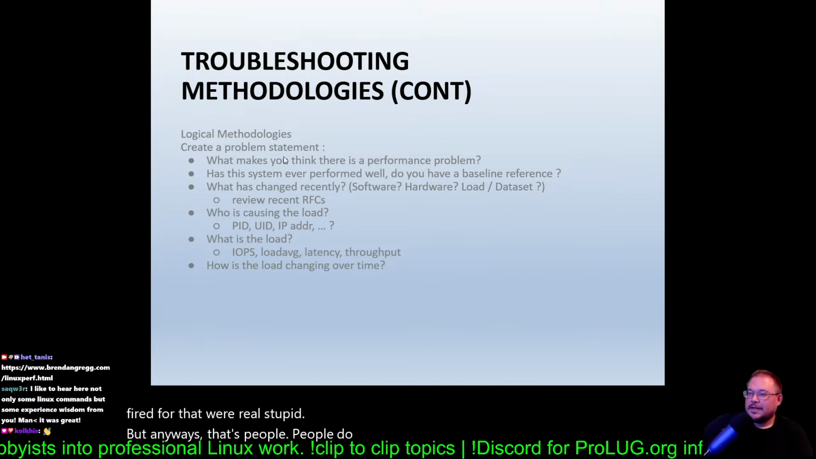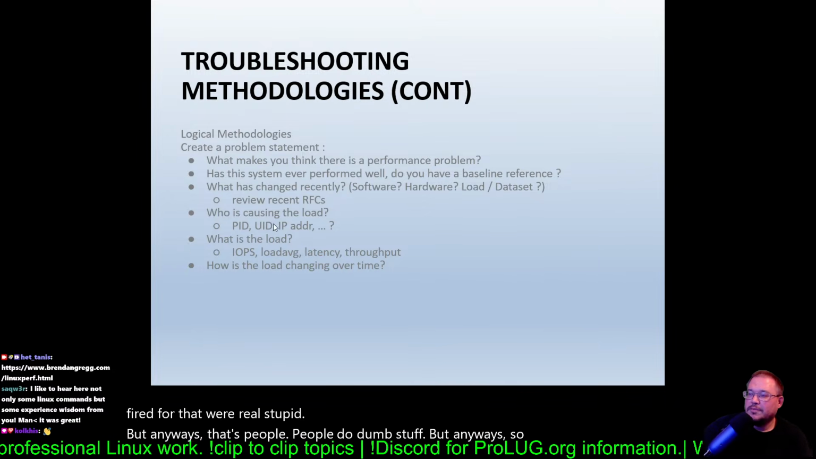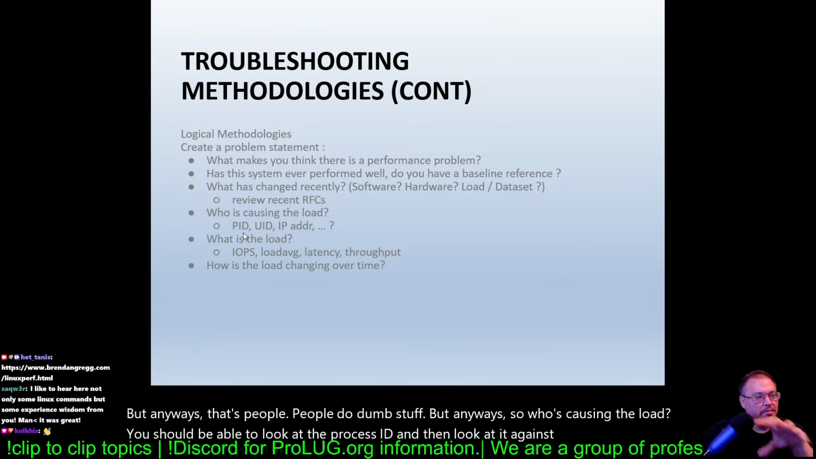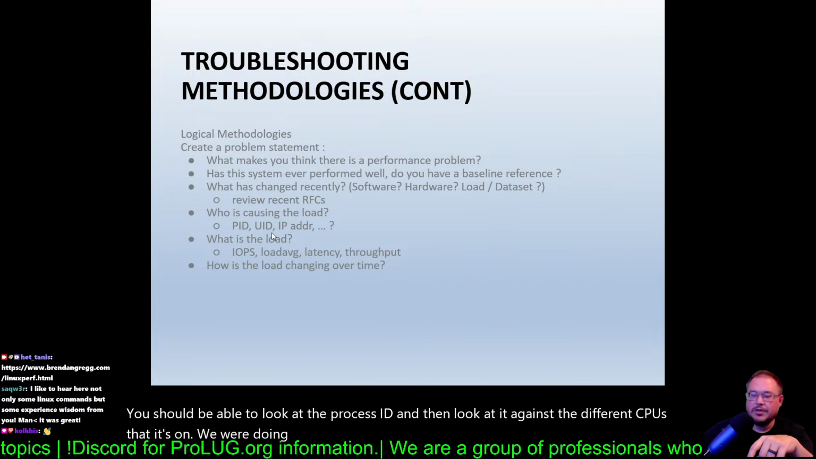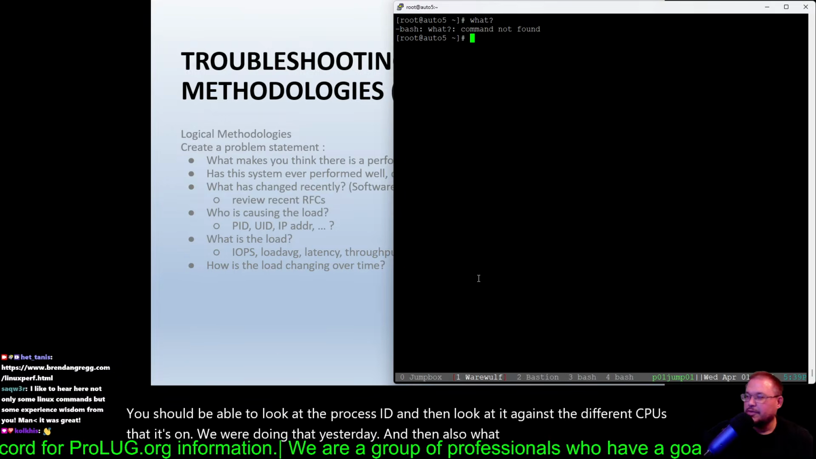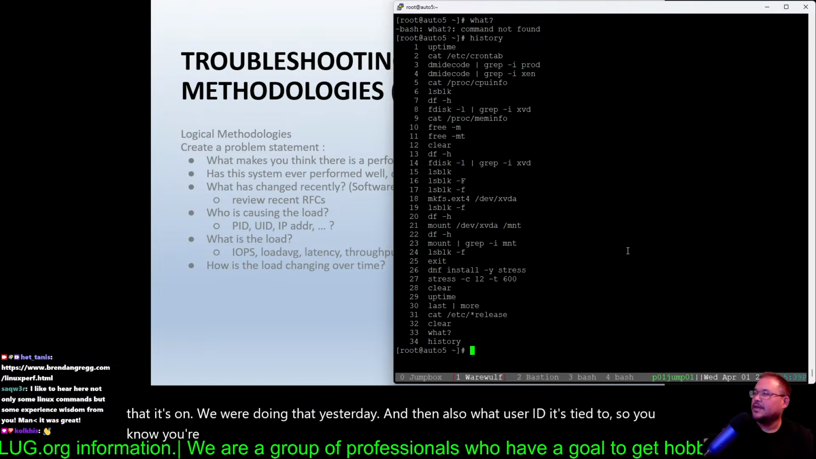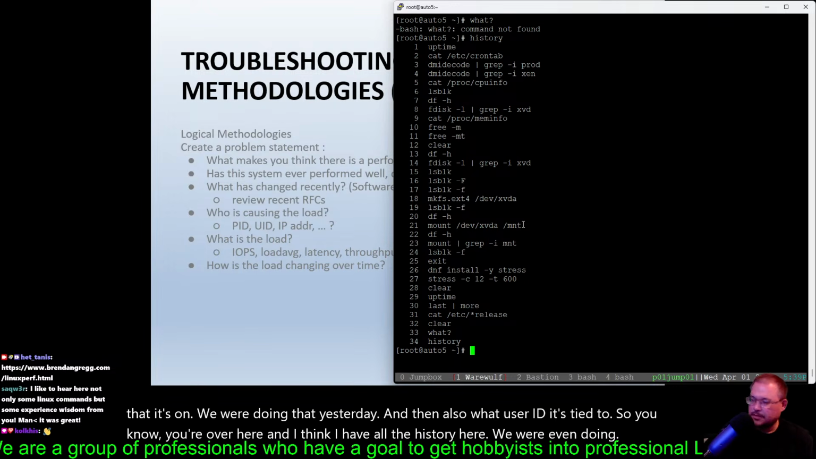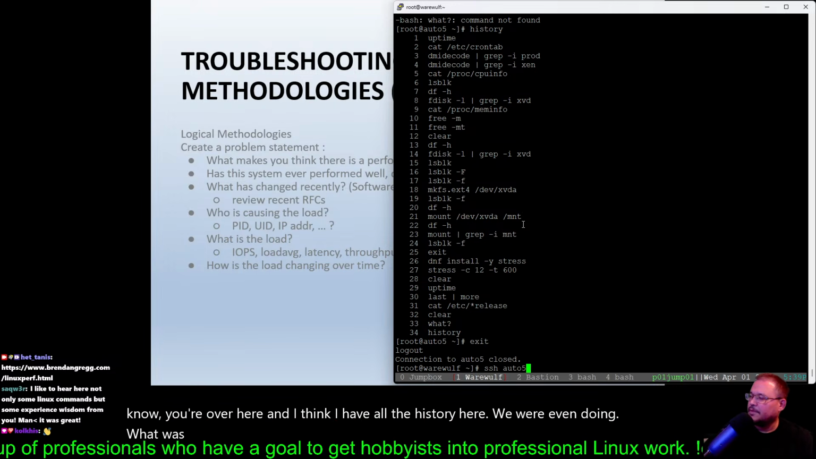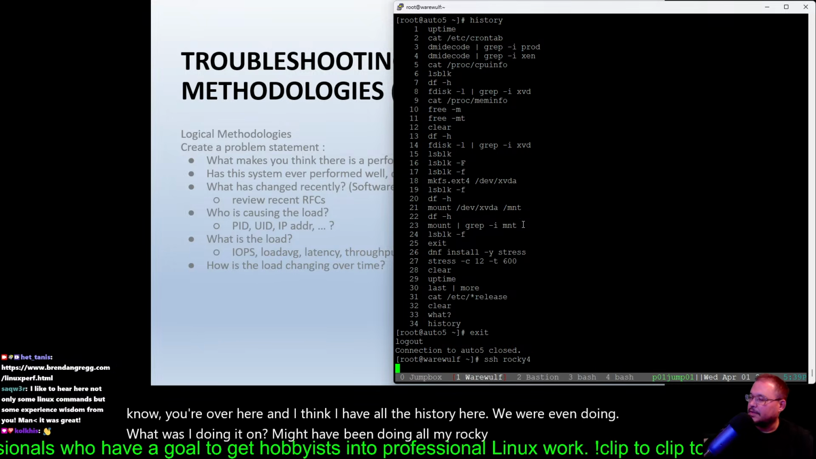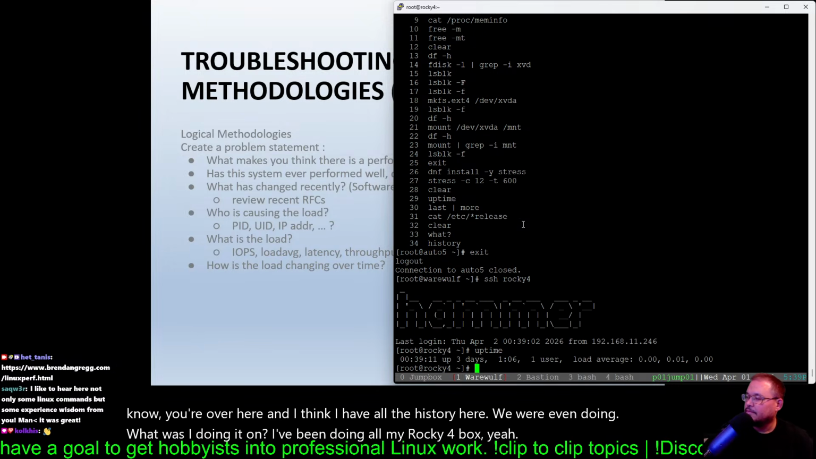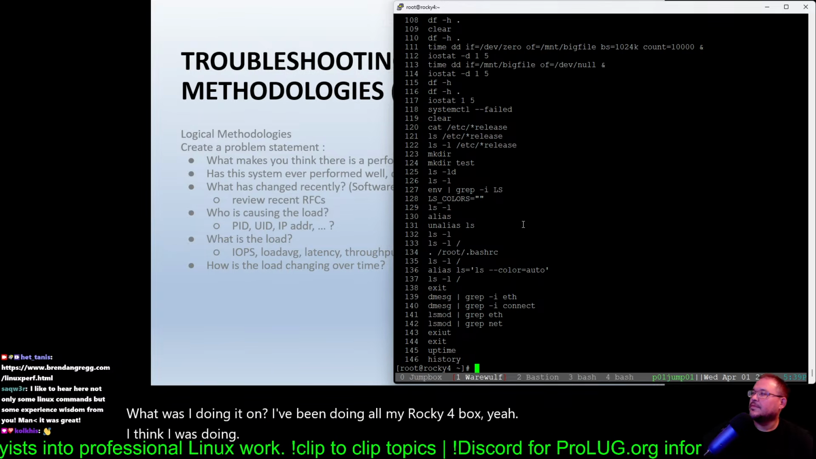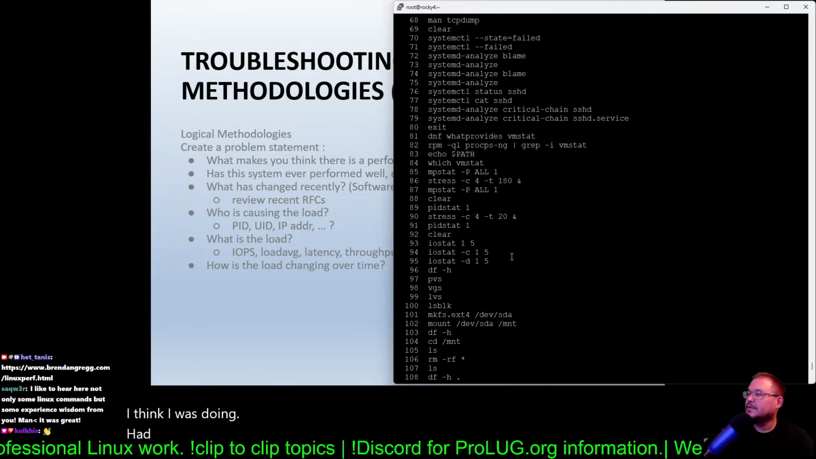But anyways, so who's causing the load? You should be able to look at the process ID and then look at it against the different CPUs that it's on. We were doing that yesterday. And then also what user ID it's tied to. So, you know, I think I have all the history here of what we were doing. What was I doing it on? Might have been doing it on my Rocky 4 box. I had a bunch of commands we were doing here.